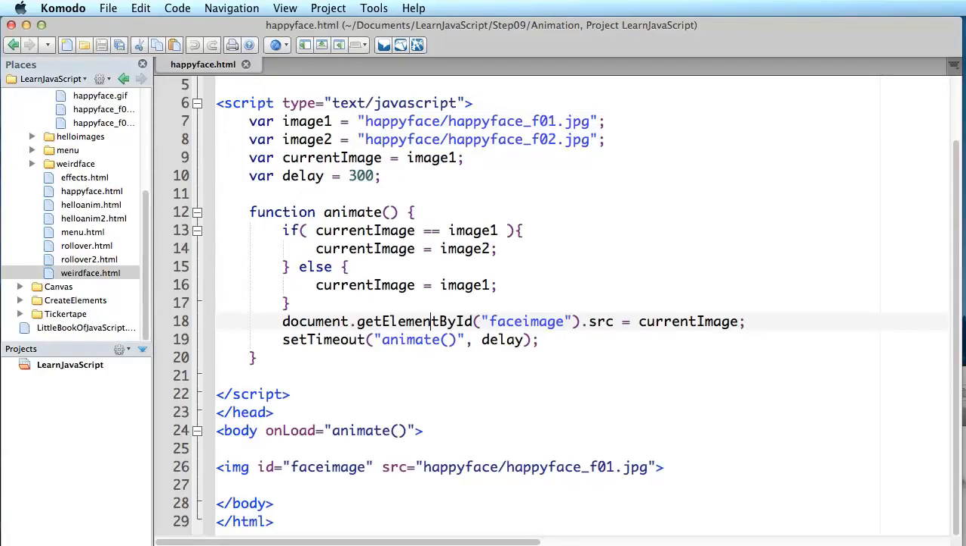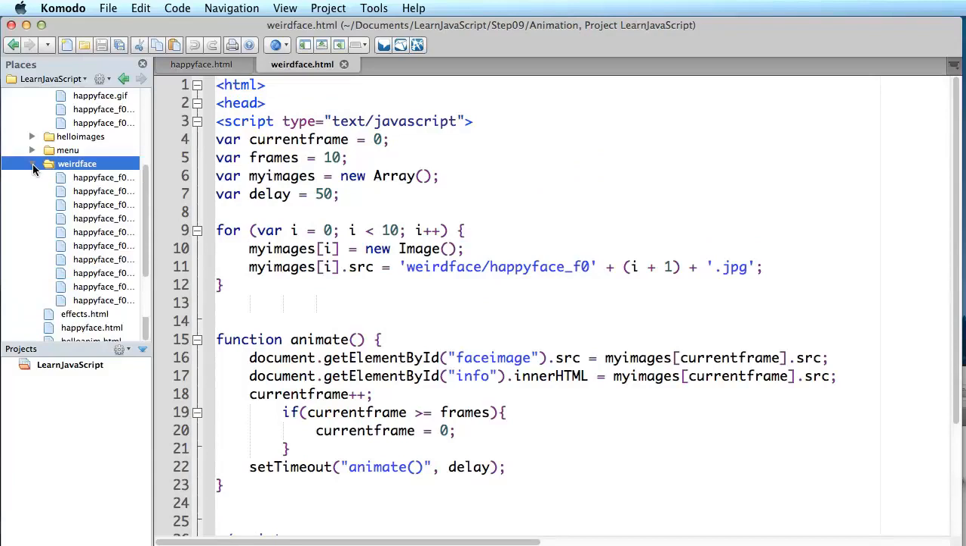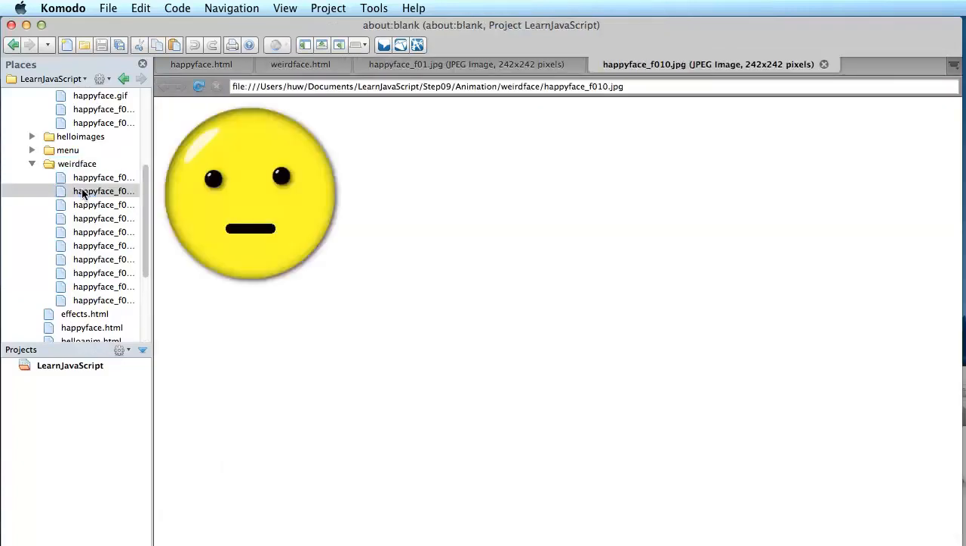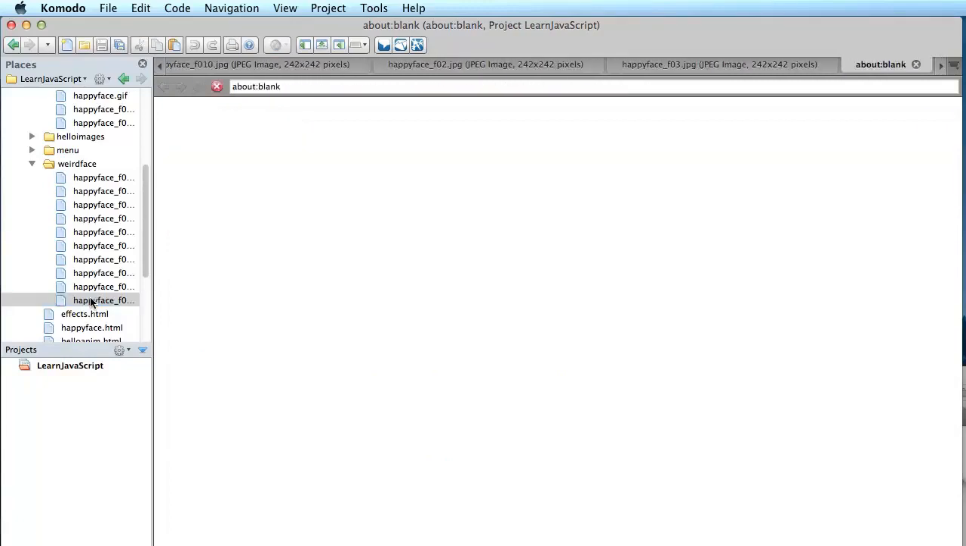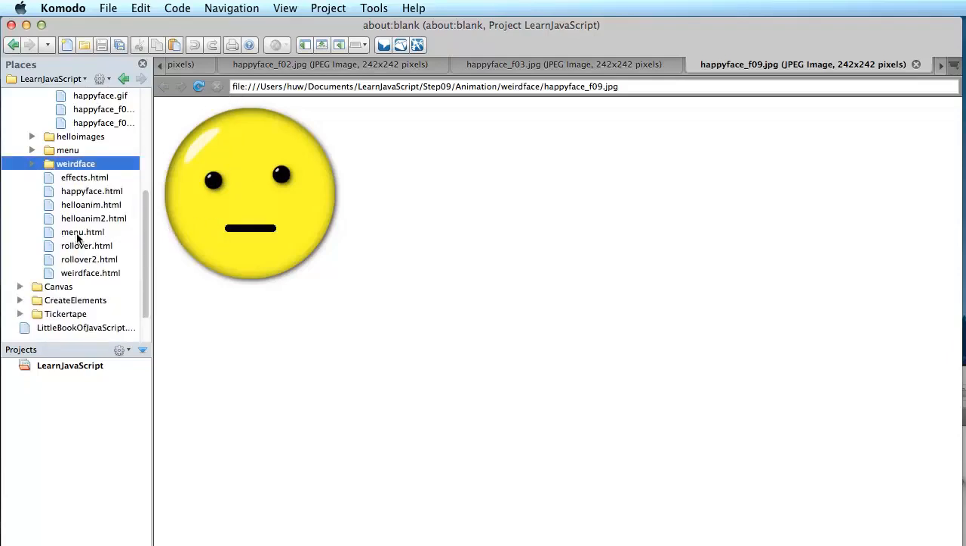But what if you've got more than just two images that you want to swap? Well, I've got an example here in weirdface.html, where in this case I've got my images in the weirdface folder here, and you can see there are a whole load of them. If I load them up one by one, you can see that the face gradually changes as the eyes move around and the mouth changes. So I've got a whole batch of graphics here, and if I want to animate those, let's see how I do it.